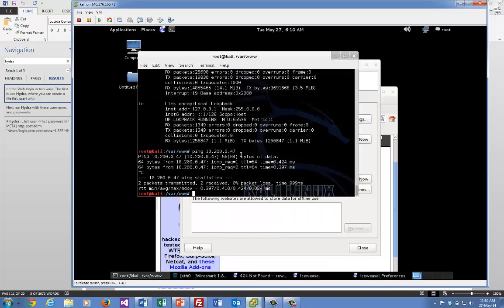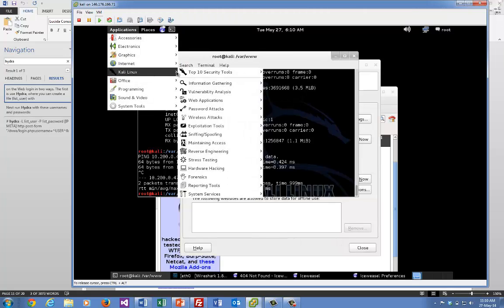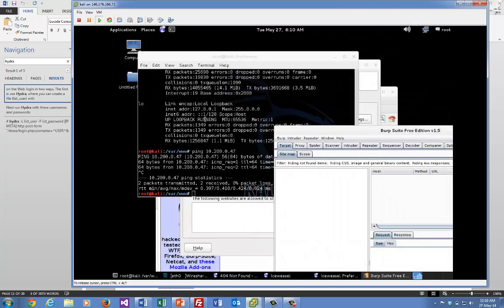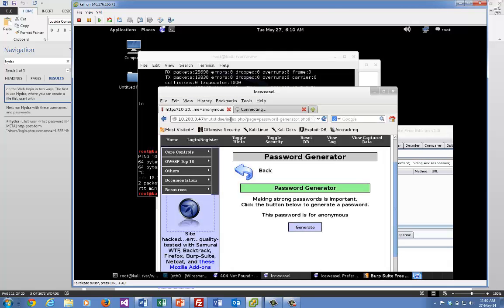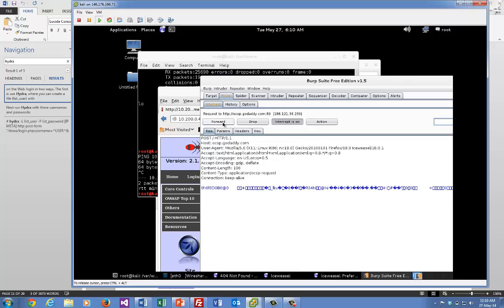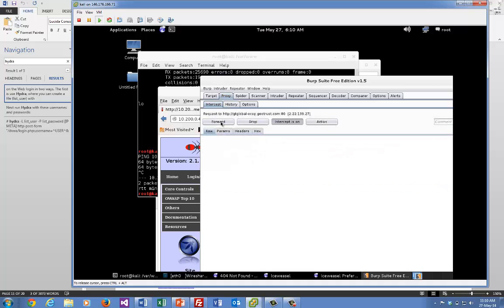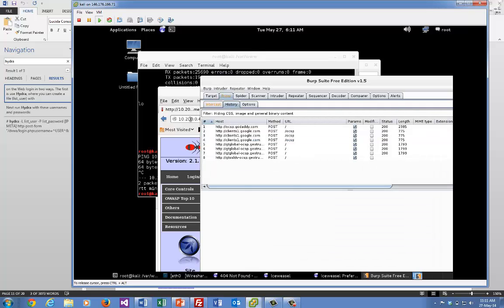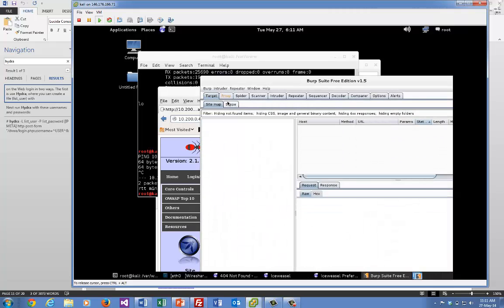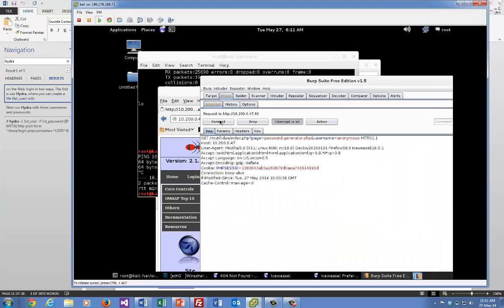Okay, so let's have a look at another type of JavaScript injection. So what we'll do is we'll just start up Burp Suite. And we'll set the web browser up to have a proxy. Okay, so now what we'll do is we'll just access this page here. Okay, so it's going to do a password generator for this user who's anonymous. And then we'll capture it here. That's it coming through now.